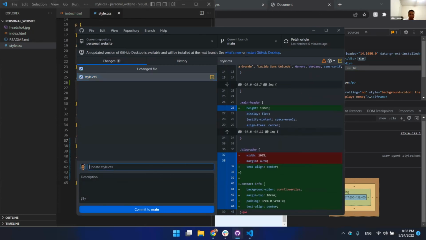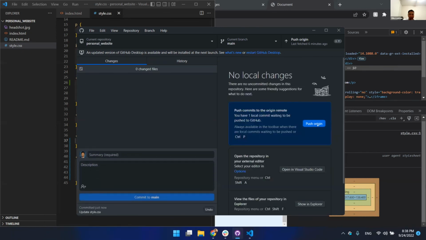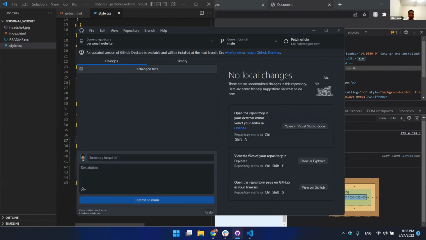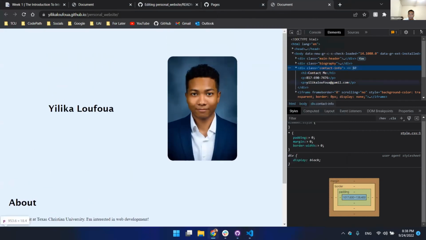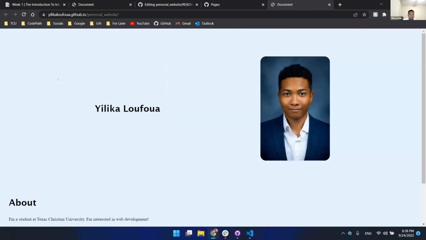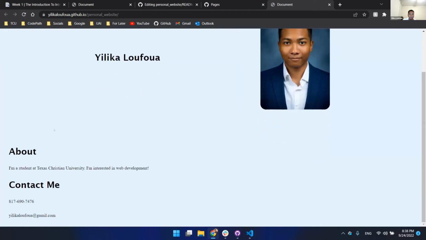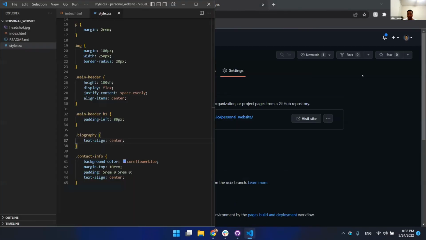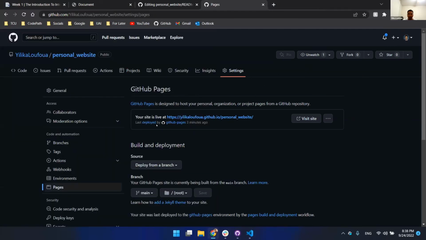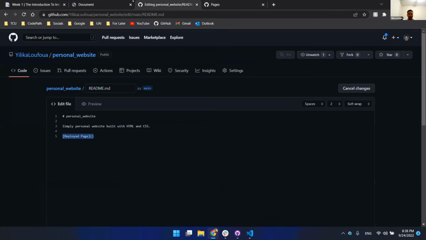I'm just gonna, by default, the summary is update style.css. So I can push that again, and then it should reflect properly. And not right away, because it always takes time to update. So make sure to save your stuff, because live preview will update the web page for you when you preview it without saving. So make sure you save your stuff.